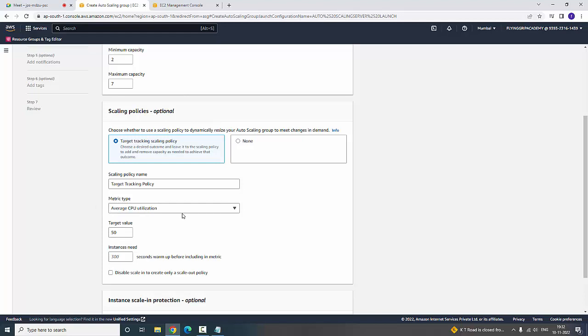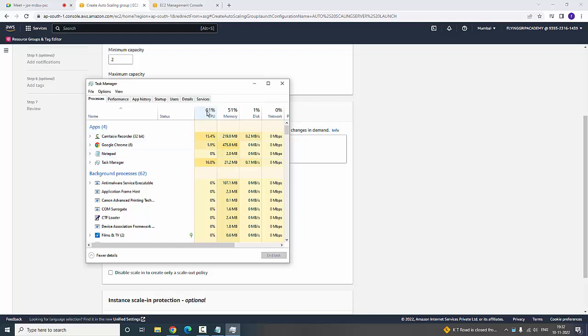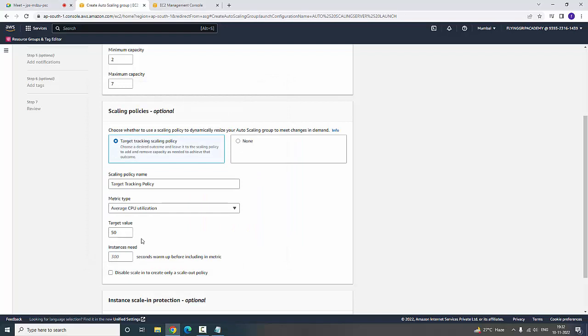For example, my CPU utilization is exceeding greater than 50. For example, I am going to press Ctrl Alt Del. If I go to task manager, here you can see my CPU utilization, how much CPU is utilized. 47%, memory utilization is 51%, disk utilization is 0% and so on. So once it reaches 50%, it has to redirect the packets to the next server. That is what we have specified in the target tracking policy.